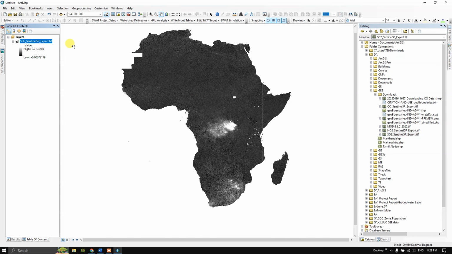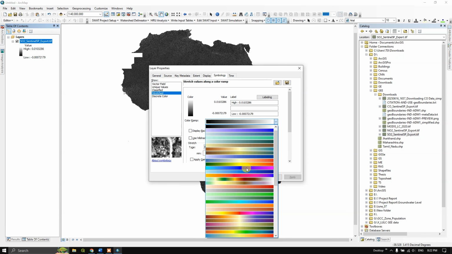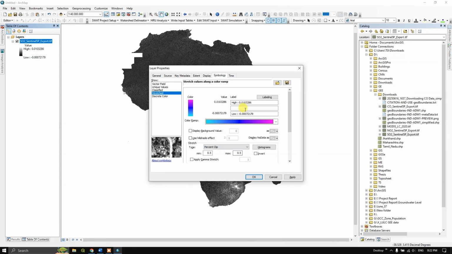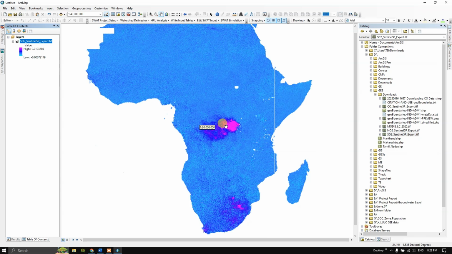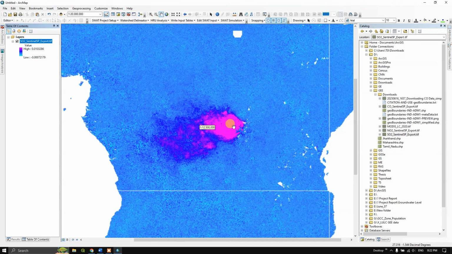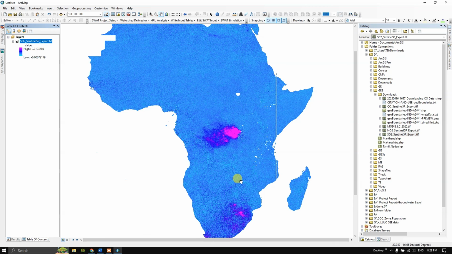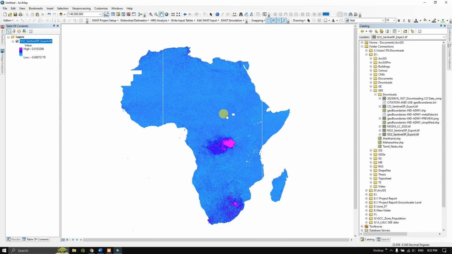You can change the color scheme for it. From here you can pick any color. I'm going to change the color scheme over here. The light blue is low, and the pink color, as you can see, is the high value. You can see the difference. I think there might be some volcanic activity, so that's why this area is like that. And you can still see some data gaps over here.